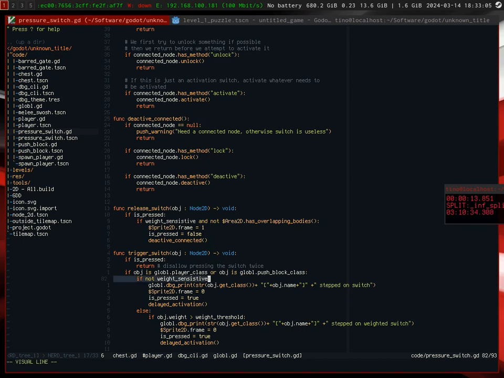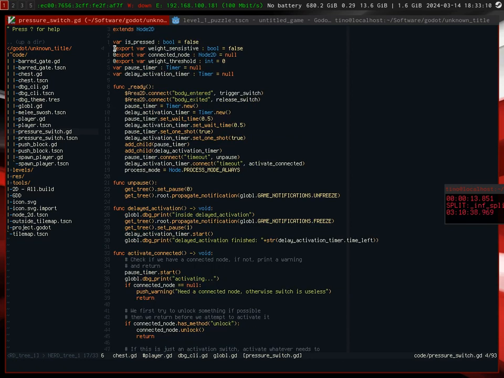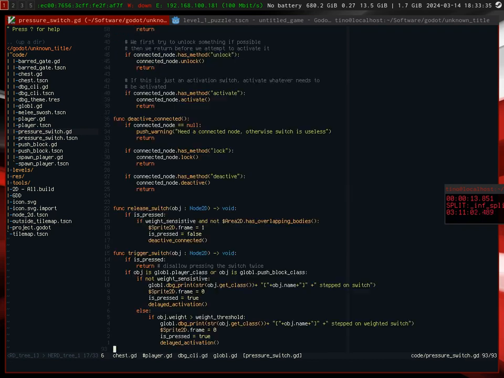And this is an exported variable. We can set if it's weight sensitive. By default it's false. That's the second switch. And the connected node. The connected node is the object that needs to be activated upon pressing the switch. So player steps here, or something weighted, weight steps here.